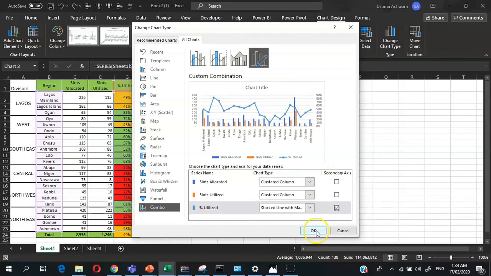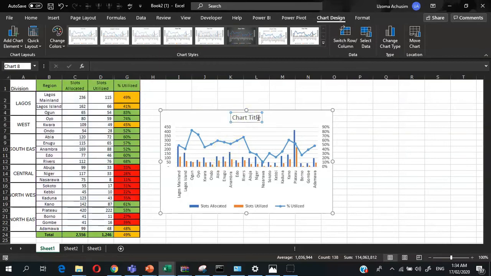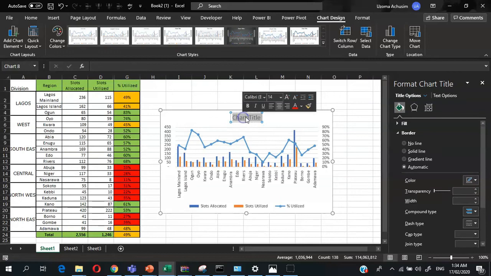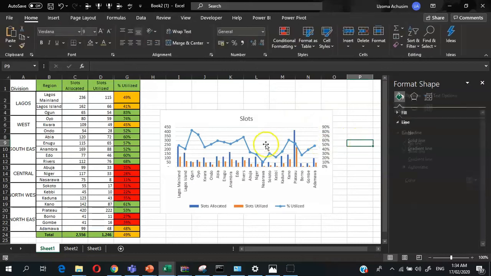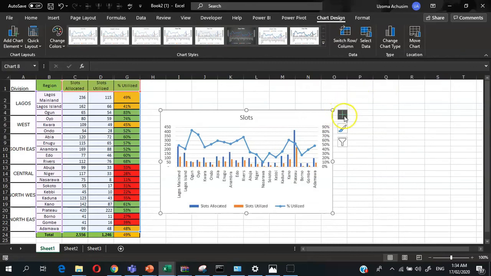If we say okay, voila, our chart is ready. So the only thing you have to do is to double click this to change the name of your chart, so we can say slots or something. And yeah, we're good.